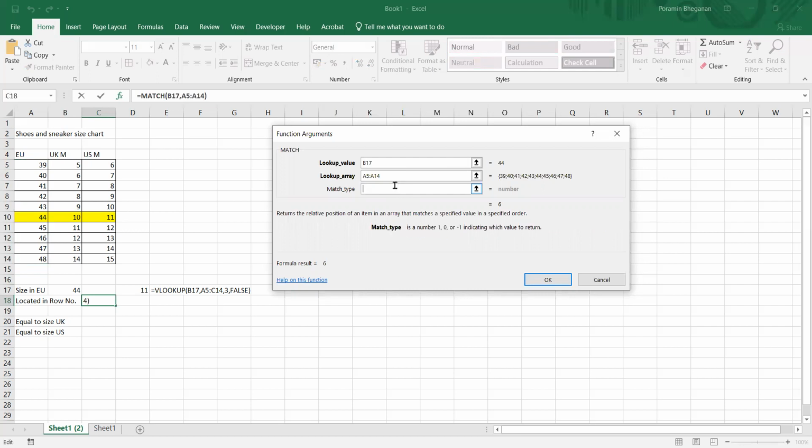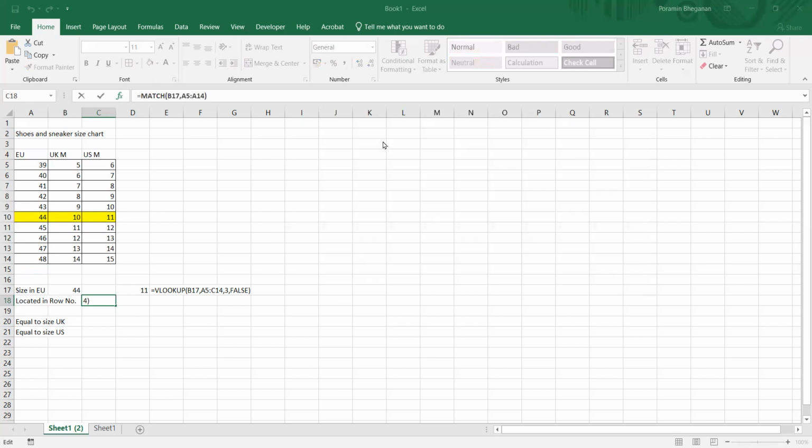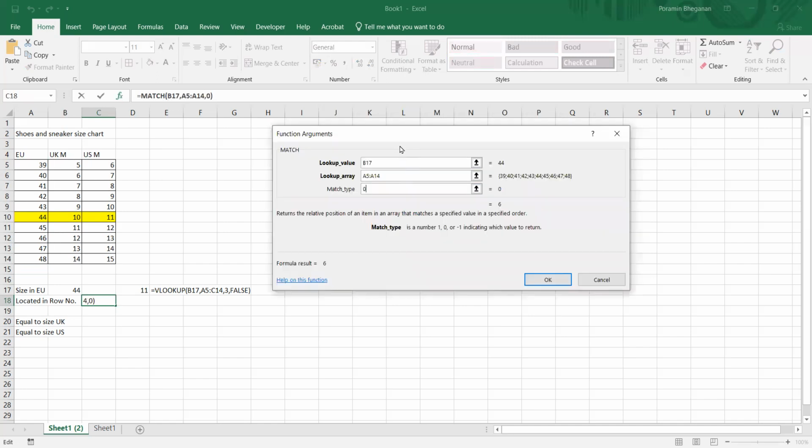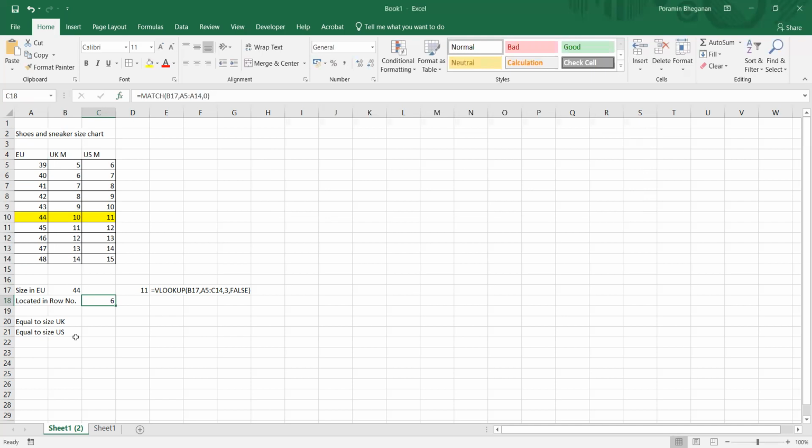Match type in here, as I mentioned earlier, I prefer to use 0. I put number 0. You can see that the result is showing 6 for us. When I click OK, you can see that it's located in row number 6. So let's try if I use 48. It shows that it is in row 10.